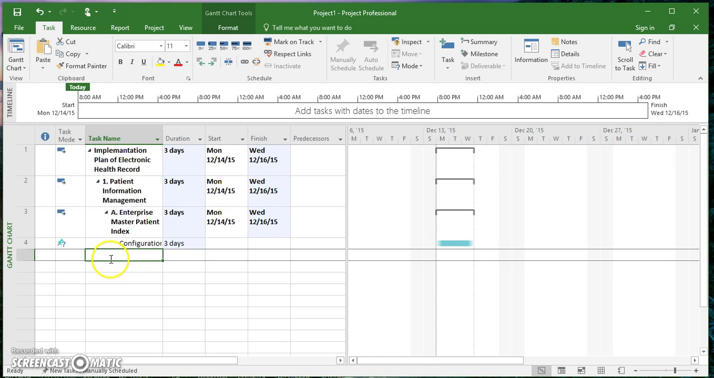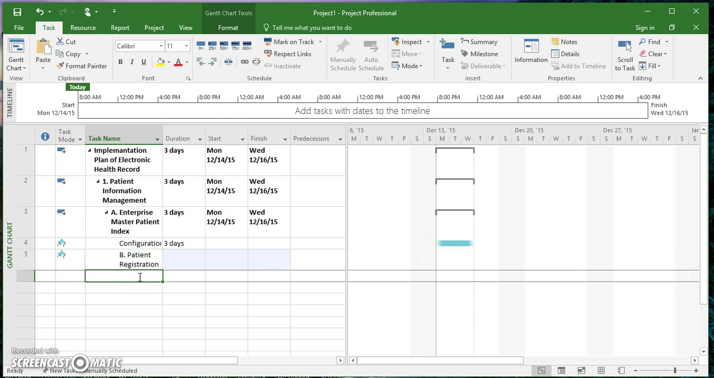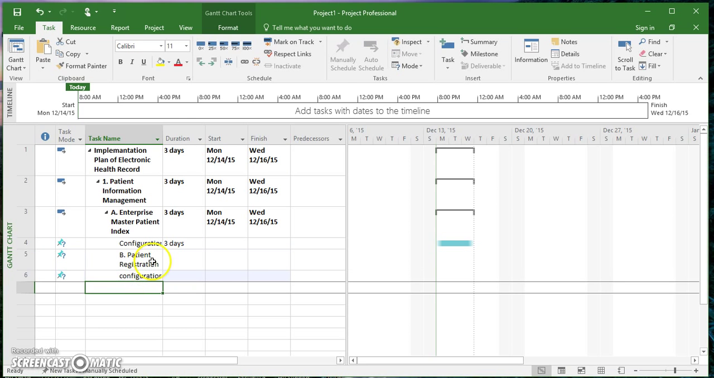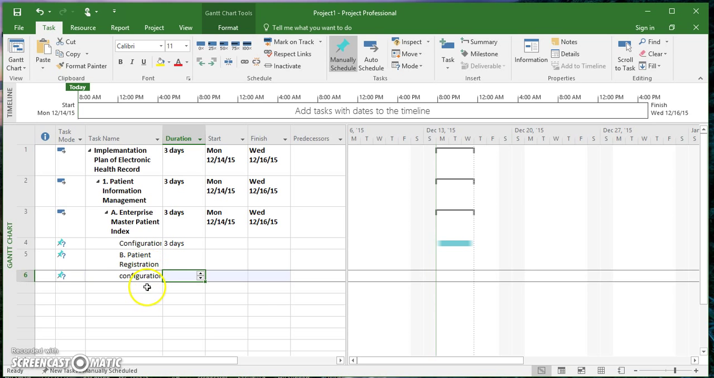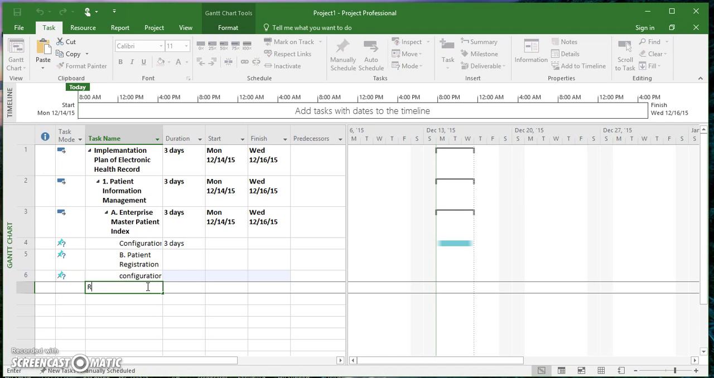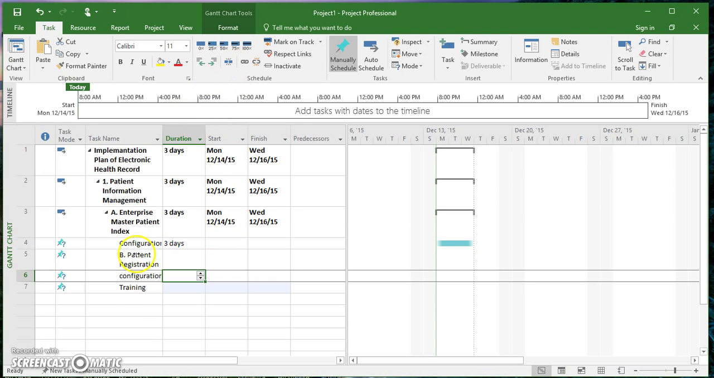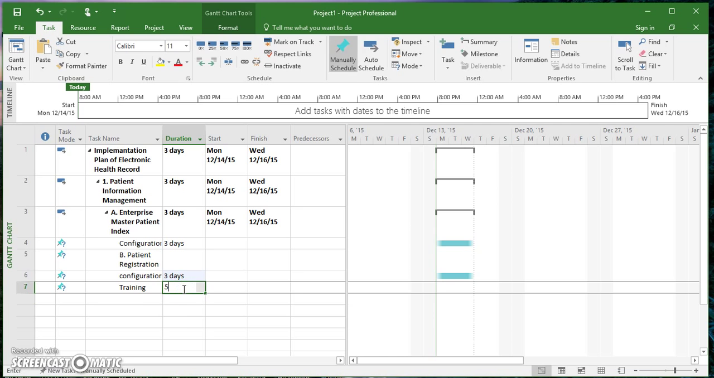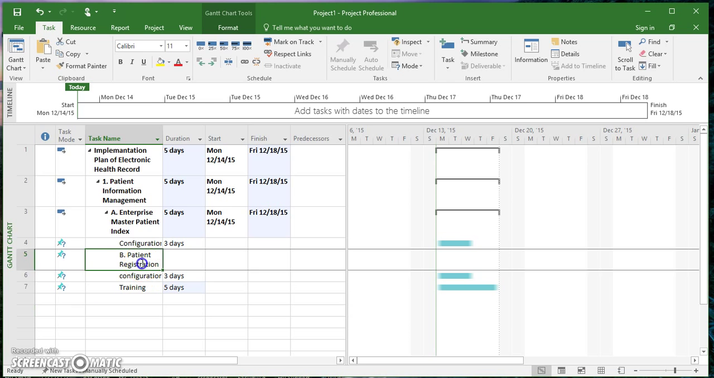So once this is done, we're going to go ahead and add another subtask of the task patient information management. And just like enterprise master patient index had configuration, patient registration will also have a subtask called configuration, as well as training. So configuration will last us 3 days, and the training will last us 5 days. And just like we did before, we're going to go ahead and indent outwards.